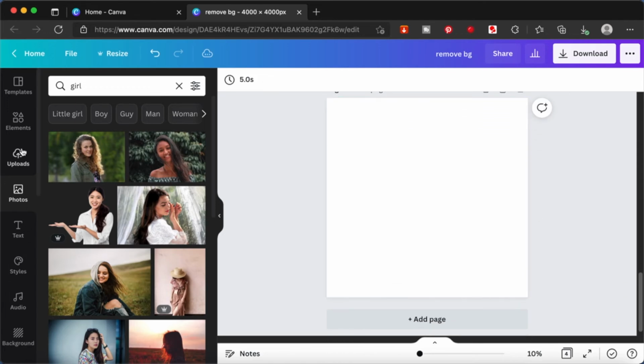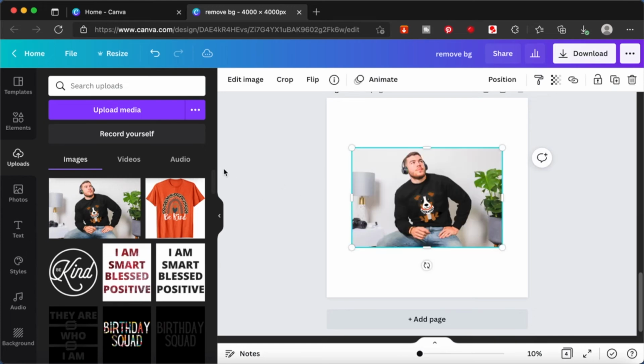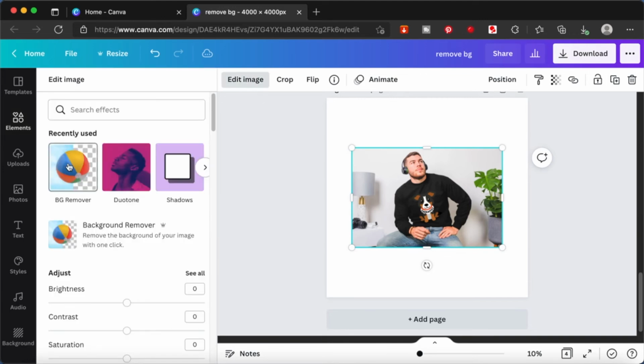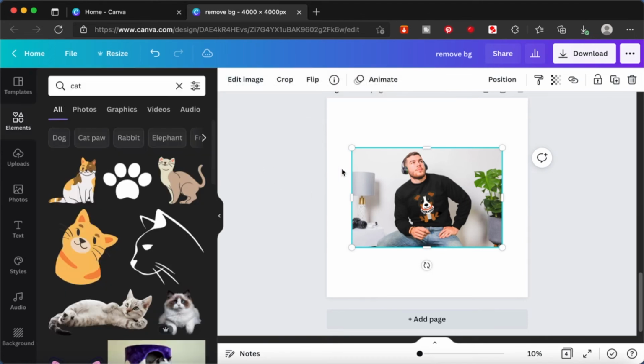Okay, let's try another one. Don't think that this only works for the photos and pictures in Canva. I'm going to upload one of my own. This is one of my own pictures that I uploaded, and I'm going to edit this image. It has a few things going on in the background, like the lamp and the flower vase. So let's see. Okay, I'm having some connection issues, but let me try again.